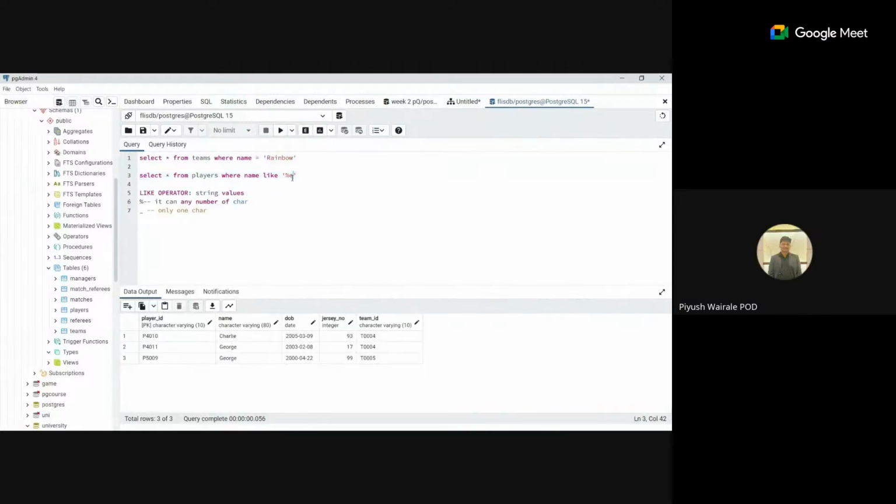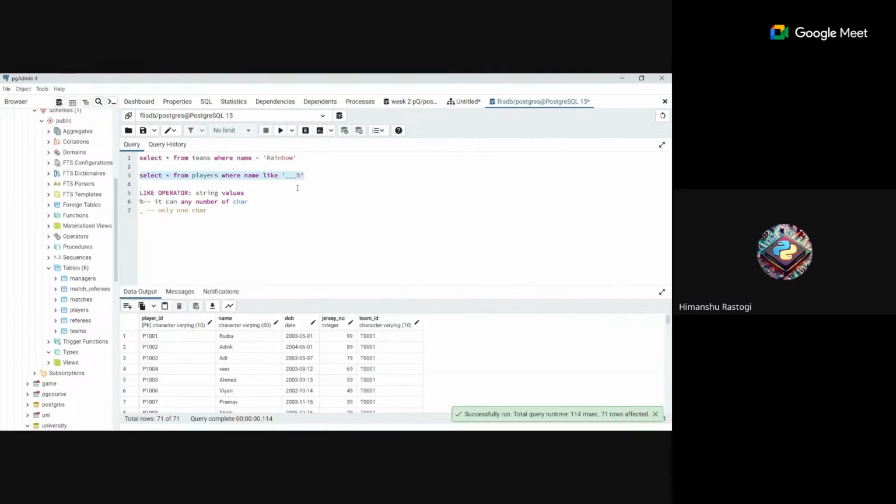But what if I want names of players who have exactly three characters? Use underscore three times. Three underscores, so three characters. Now, names of players having at least three characters. In that scenario, use percentage on both sides? No, three characters and then percentage. What will happen if I use percentage on both sides? Then that will mean any size is perfect.